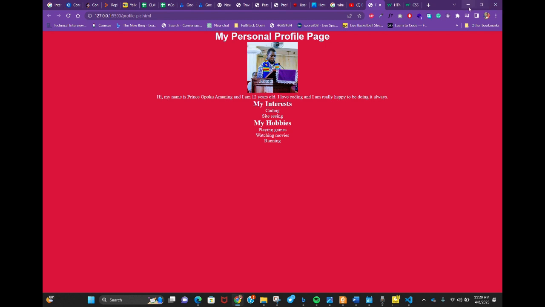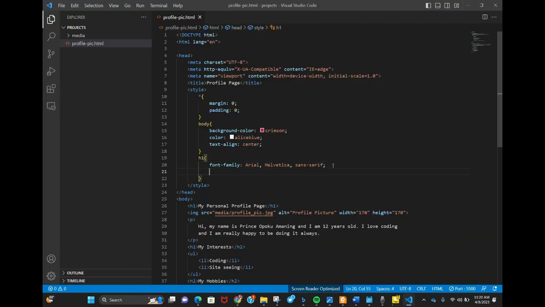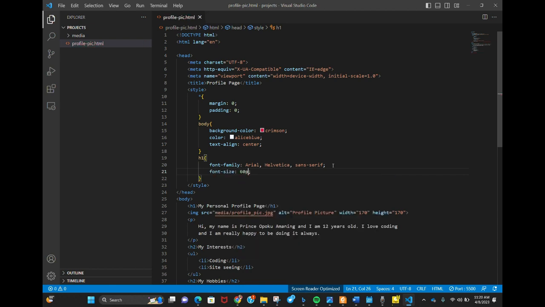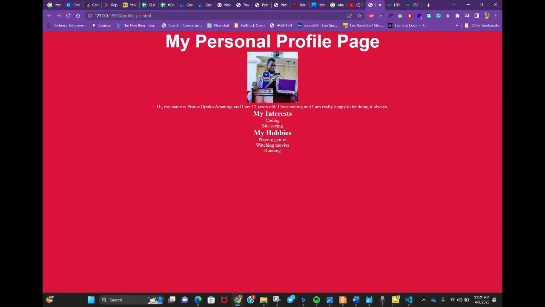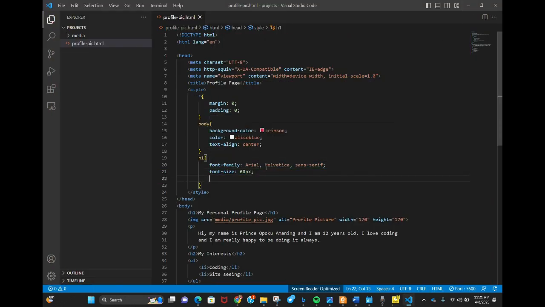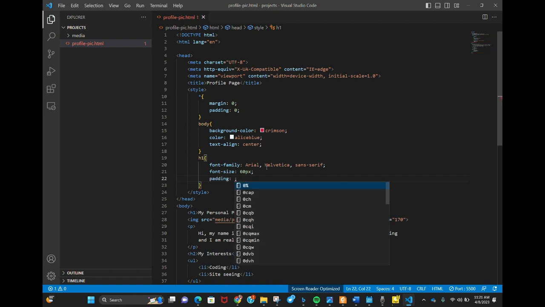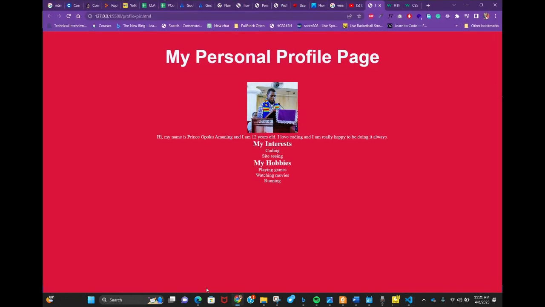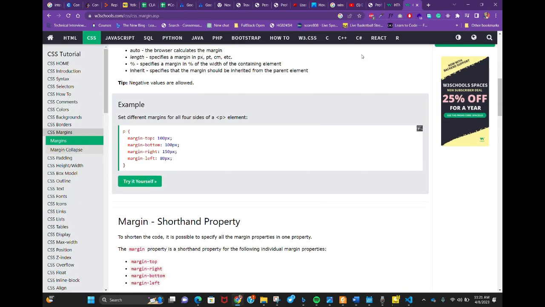So you can see that our font has changed. And then next, I'll give it a font size of 60 pixels. Then, so when we reload, you can see that it's now bigger. And then I'm going to give it a padding of 50 pixels.